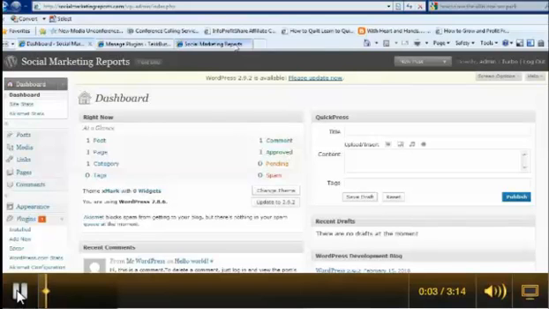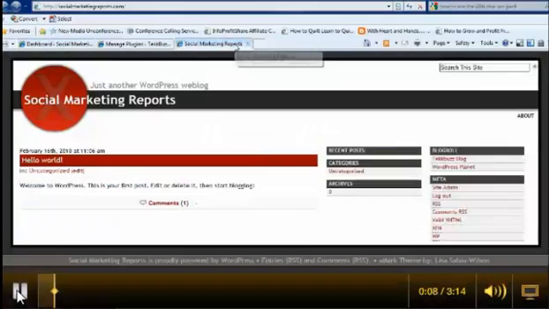Okay, next I'm going to show you a couple of the widgets that are already here and why you'll want to keep them. Let me just show you really quickly. Recent posts, categories, and archives. These are places where once you start putting in blog posts, these will show up over here. You really want to keep those.